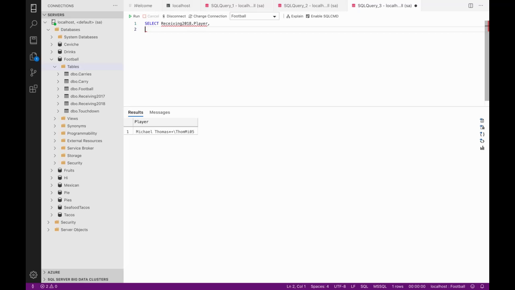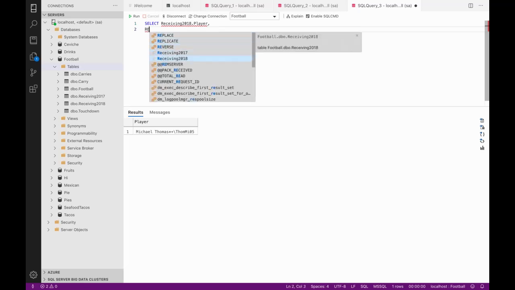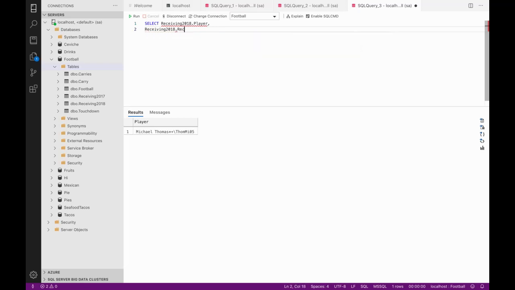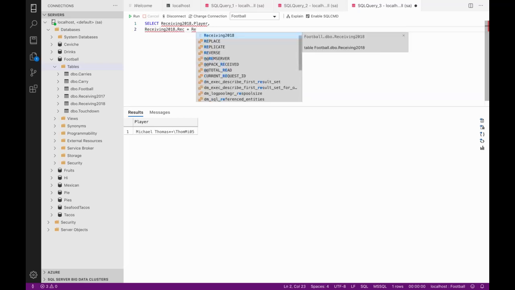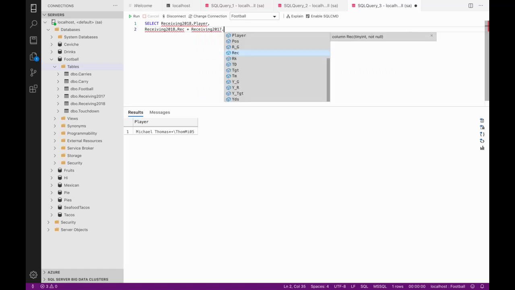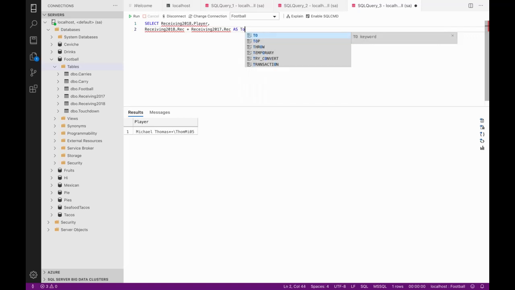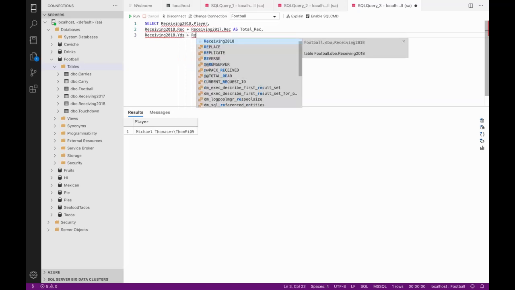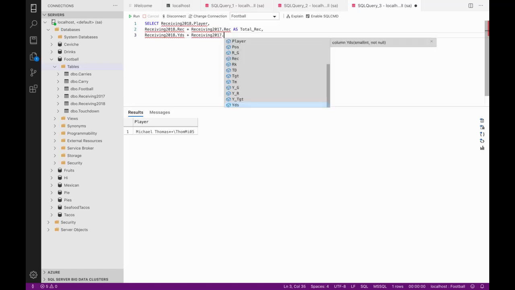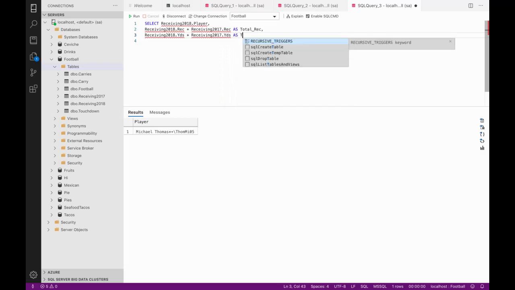We're going to say receiving 2018 dot rec plus receiving 2017 dot rec. And then we'll save that as total underscore rec. This will be the player's receptions from 2017 to 2018. If the player was only in 2017 or only in 2018, it will only count those years. It won't duplicate. It'll just ignore the year they weren't playing. If they played both years, they'll add them together. And then we're going to go ahead and just continue on.